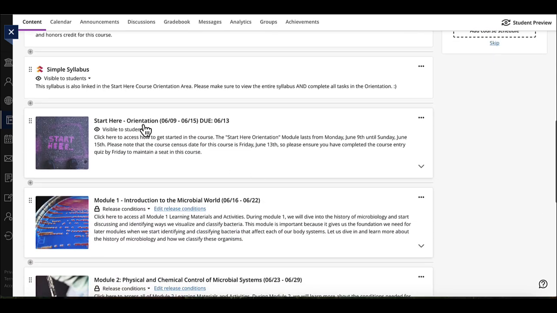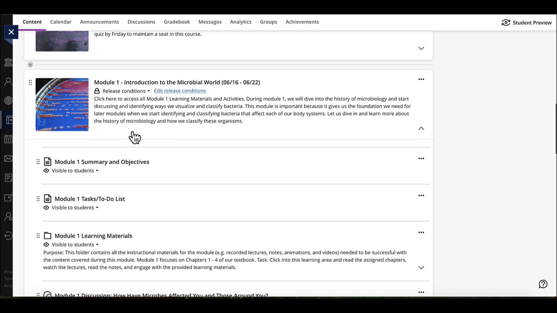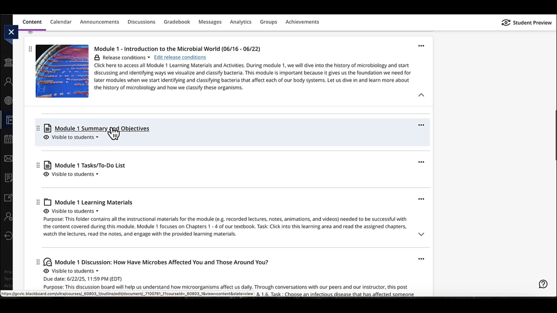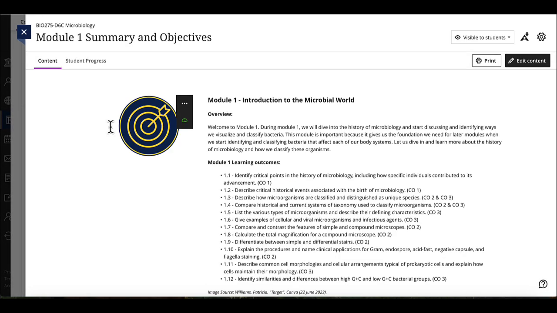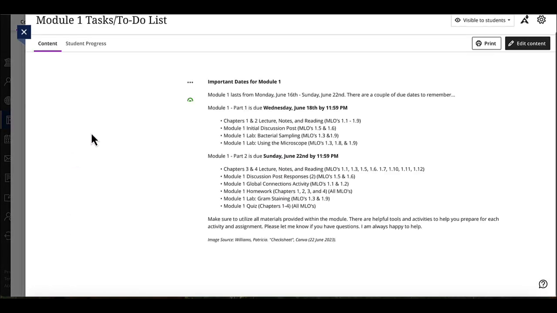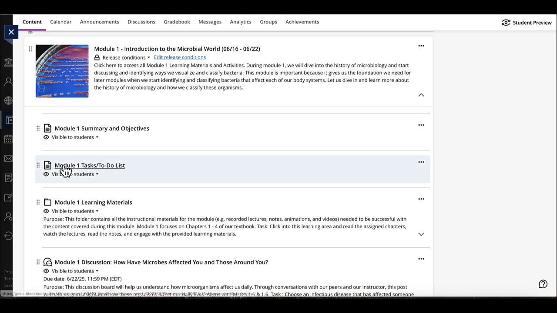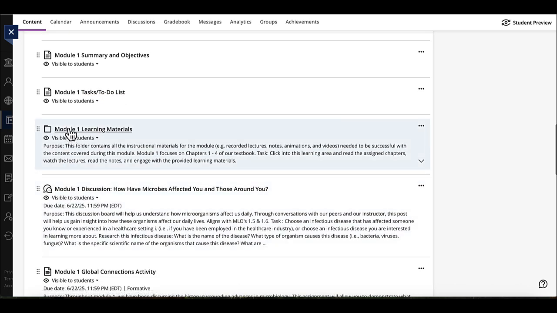So once you complete that course orientation, you will then move into Module 1. All of our modules are structured the same way, so you can kind of see what that looks like here. You will always have these summary and objectives, which will show you what we're learning in the class and what we're learning in that module. You will also have your task and to-do lists that are due. So you will see things that are due within the course and sort of how that is set up for you. And then, of course, you will always have your learning materials.